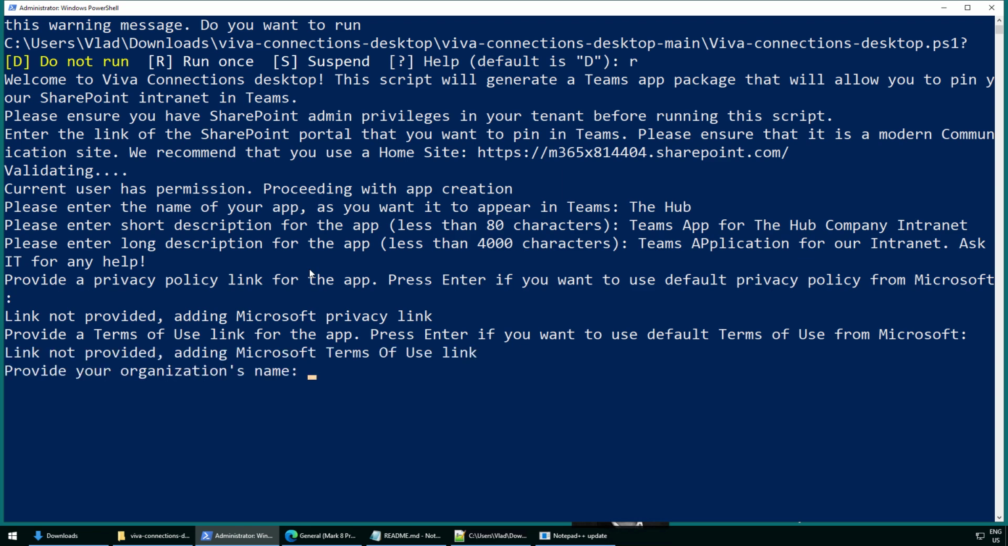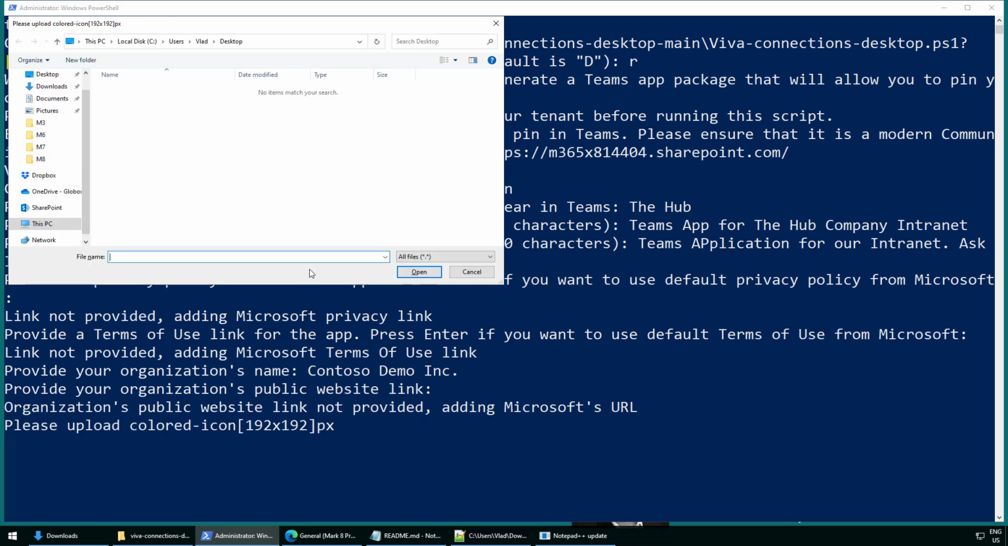Same thing for the terms of use. For the organization name, I will just put here Contoso Demo Inc. For the organization public website, I will leave it empty. It will go to the Microsoft one. And now I need to give it the icons. First of all, the 192 by 192. So let me go in here. This is the one I have.